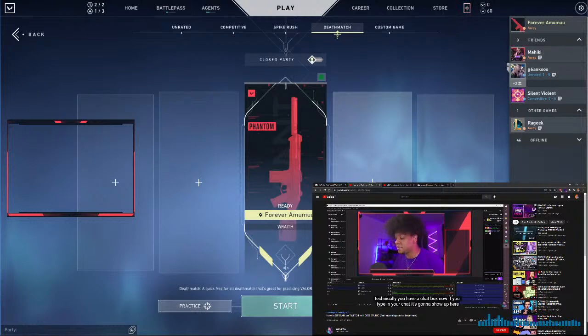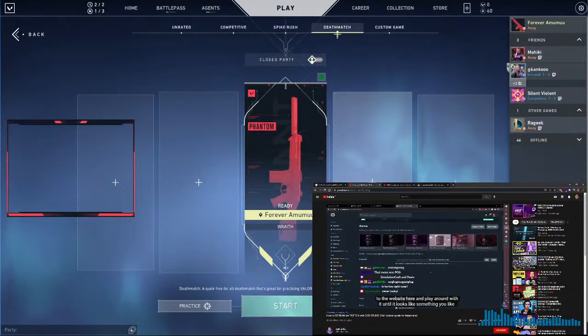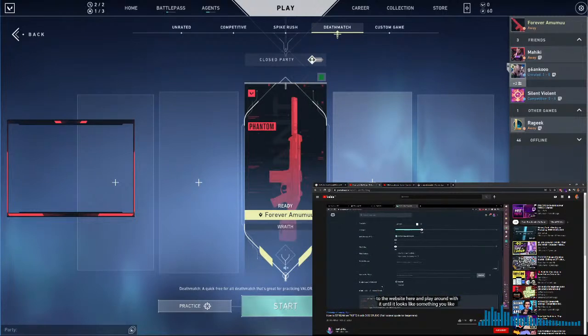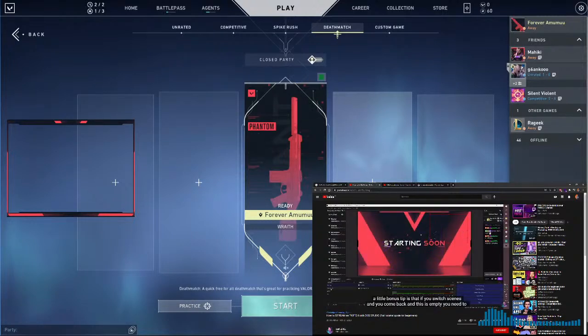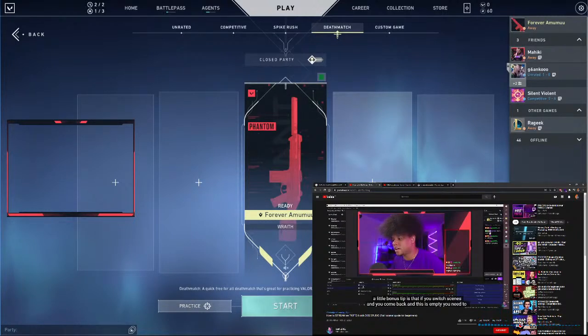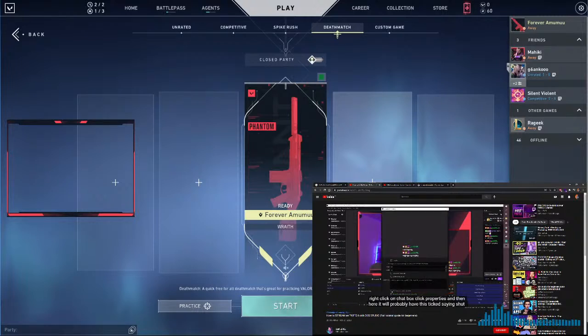If you type in your chat, it's going to show up here. And if you don't like the way the font looks or anything like that, you can just go back to the website here and play around with it until it looks like something you like. A little bonus tip is that if you switch scenes and you come back and this is empty, you need to right click on chat box, click properties, and then here it will probably have this ticked saying shut down when source not visible. You need to uncheck it, okay? That's why it stays here.